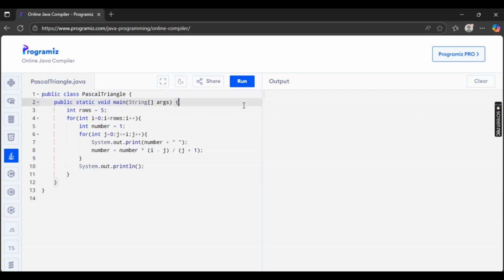Want to know how to generate Pascal's triangle in Java? Well, no worries. In this video, I'm going to show you an easy step-by-step guide on how you can do it. It's super simple and under a minute, so let's get straight to it.